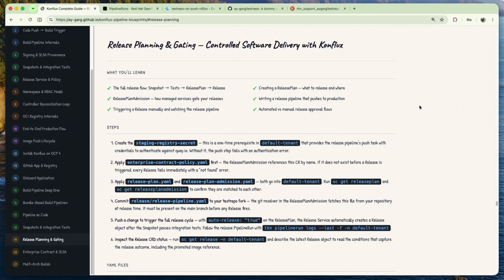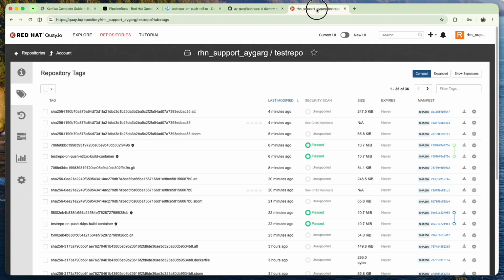Hello everyone. So in this video, we will be discussing what release planning is and how we can configure it. So if you see in this particular QA.io repository of ours, where the image is getting pushed after each and every successful pipeline run, these are not having any stable or latest image tag.